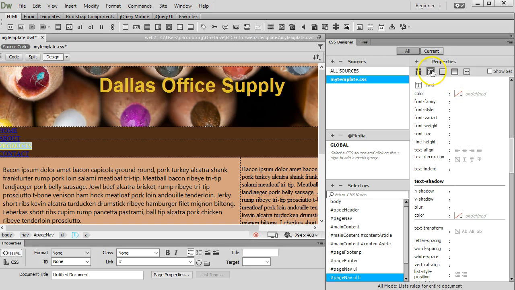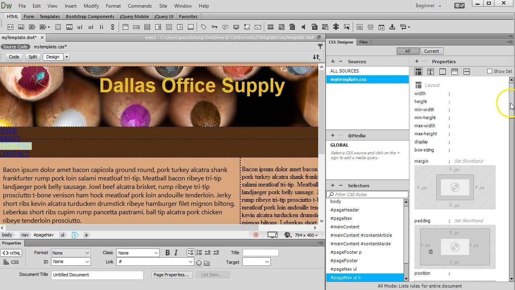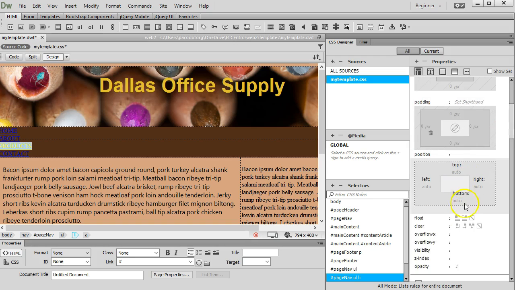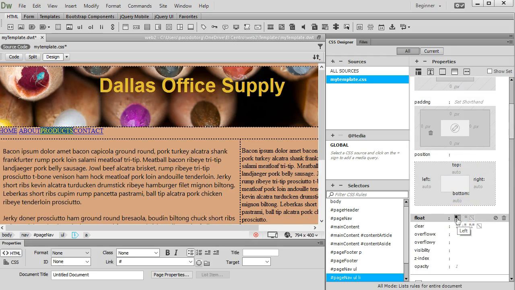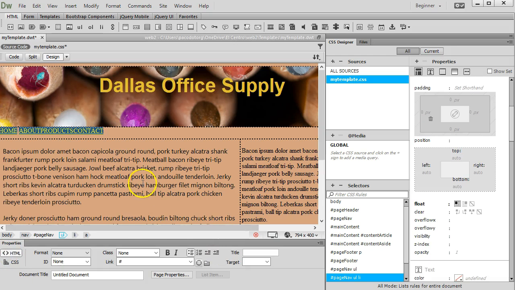And for float, we go to the text, or rather the layout, and below the margin and padding and position and all that, here's the floating. Float that to the left, and that will now make this a horizontal line. I also lost my background color, but I'll come back and I'll find it on the way back.